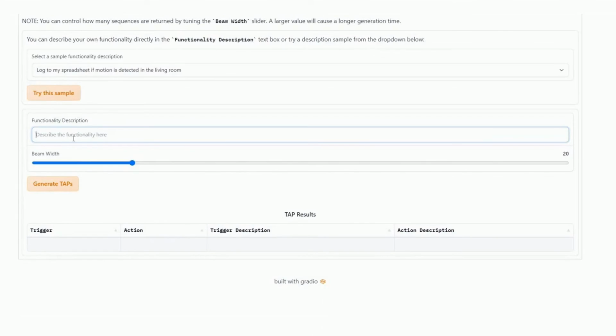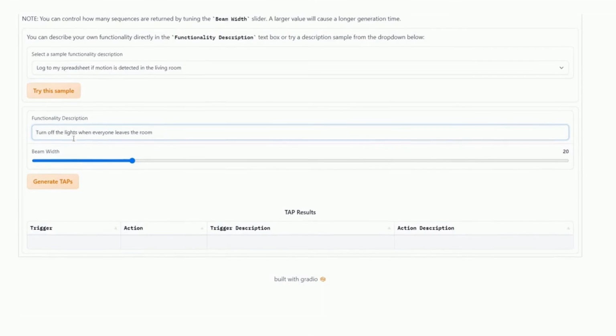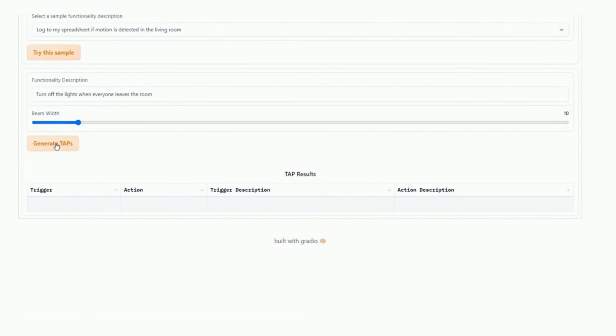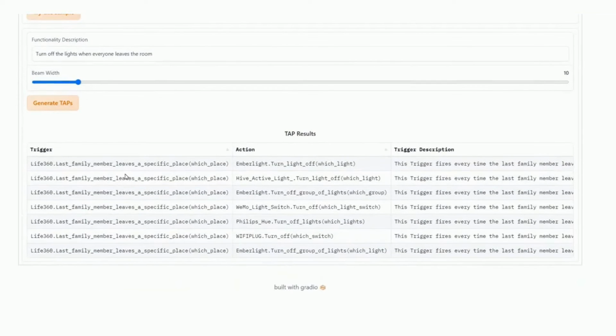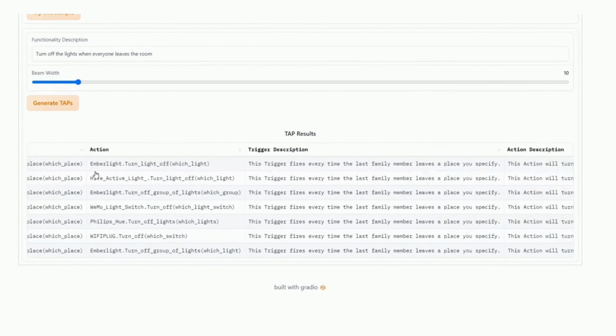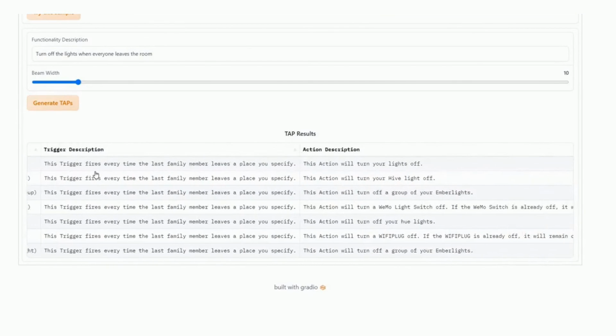For example, we want to generate a TAP that turns off the lights when everyone leaves the room. Then, we can click on the Generate TAPs button. Since this is a one-click mode, the TAP results are automatically generated. In this case, we can see the results and go through the descriptions.